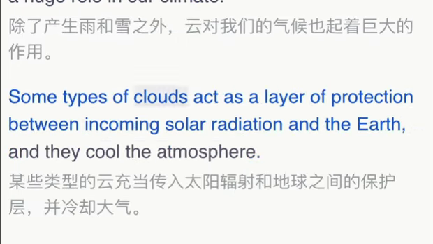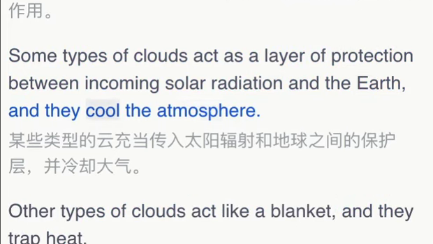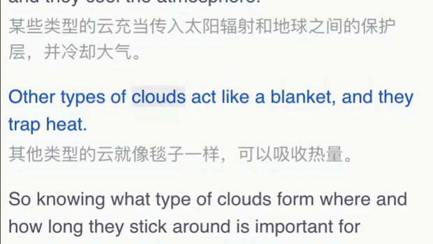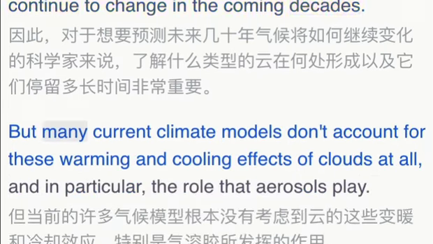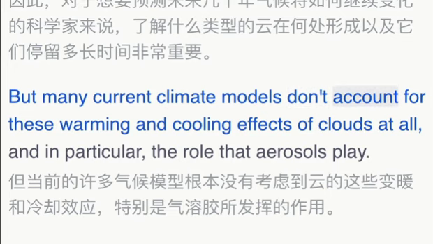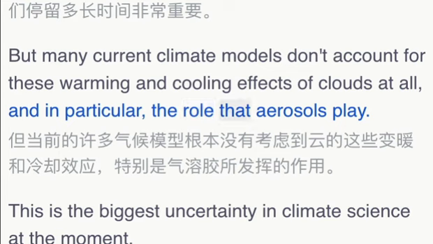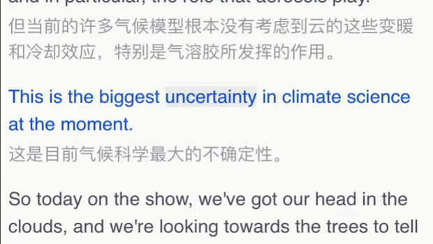Some types of clouds act as a layer of protection between incoming solar radiation and the Earth, and they cool the atmosphere. Other types of clouds act like a blanket, and they trap heat. So knowing what type of clouds form where and how long they stick around is important for scientists who want to predict how our climate will continue to change in the coming decades. But many current climate models don't account for these warming and cooling effects of clouds at all, and in particular, the role that aerosols play. This is the biggest uncertainty in climate science at the moment.